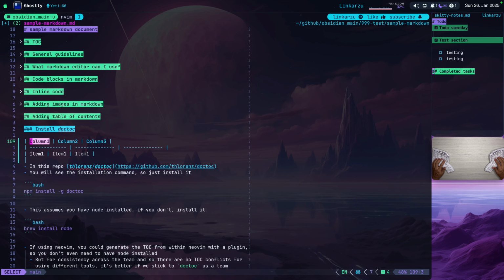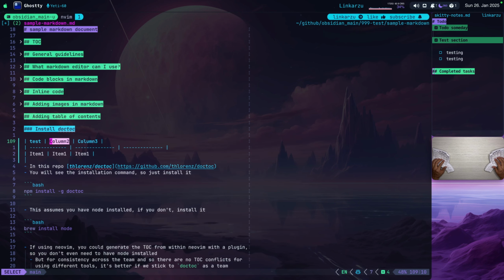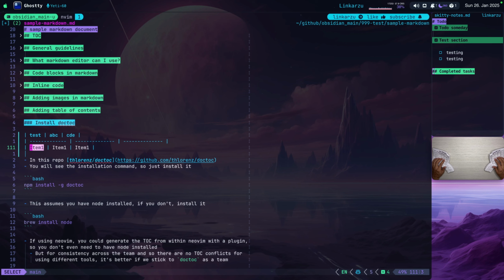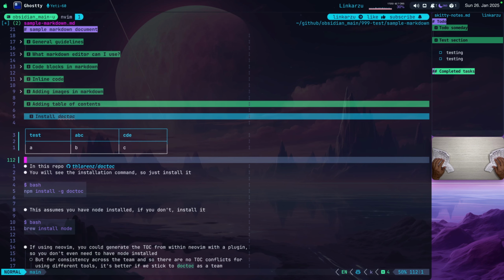So if I just type something here, test, if I type here again, tab, it's going to jump to the next section, ABC, tab, C, D, E. And if I hit tab, it's just going to jump to the other section, A, B, and C. If I hit tab again, notice that it jumped at the bottom of the table. Notice that it has not auto-saved yet, but if I go to normal mode, let's see what happens. It auto-formatted, so that's exactly what I wanted.